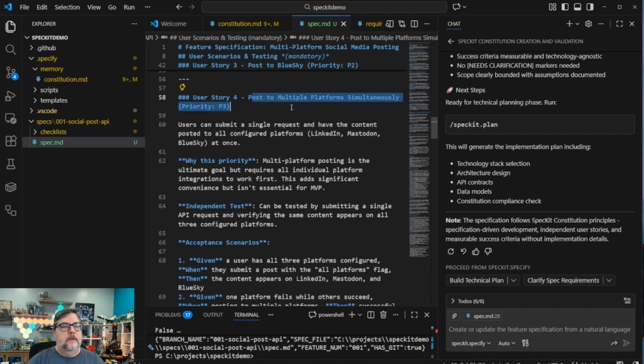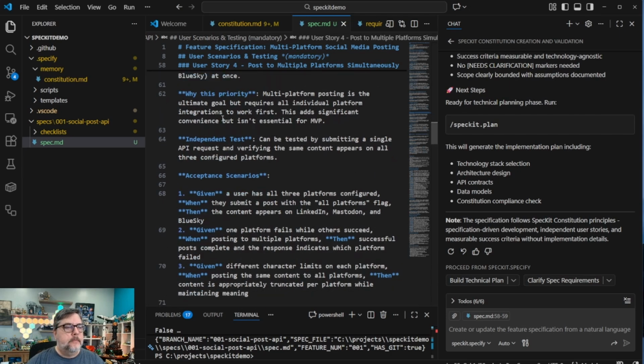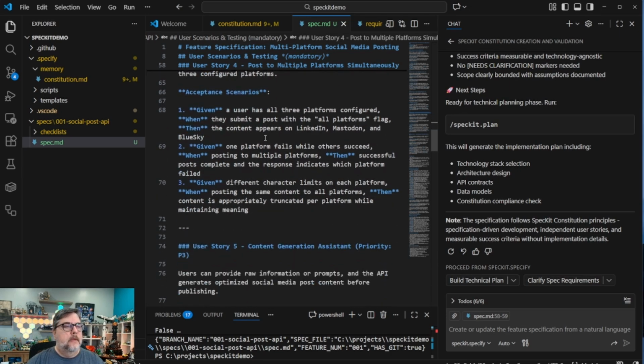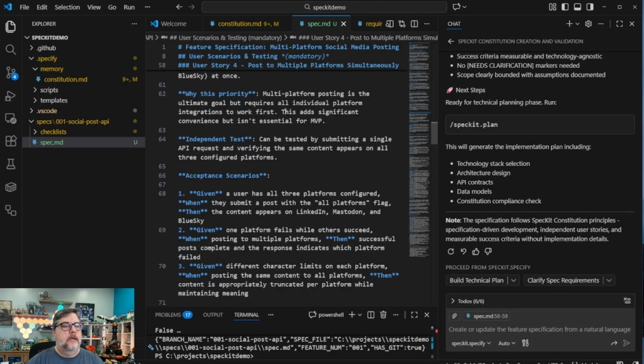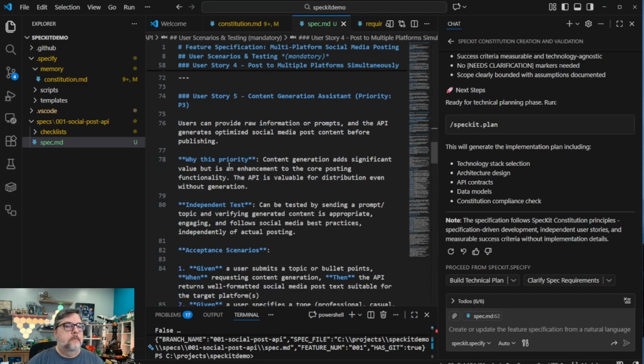And here again, it comes up with its own ideas. Hey, here's another user story that you might not have thought of. I want to be able to post to all the platforms simultaneously, so I can put in a single request and have it post to all three. And again, it defines, okay, this adds convenience, but it isn't necessarily essential for the MVP. Again, it's something that it thinks through and comes up with that you might not have considered.